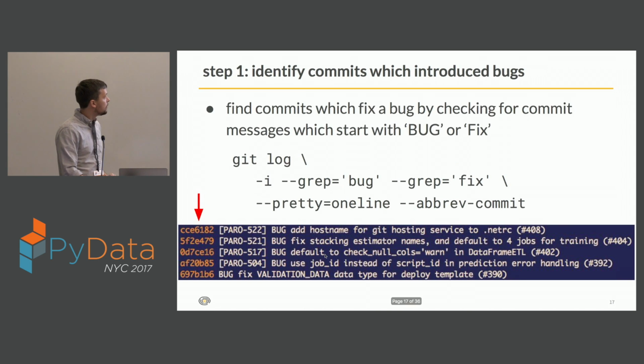So, walking through each of these labeling steps now. First, we want to find commits which fix bugs. We're going to do that with this git log command right here. We tell it to grep to search for "bug" and for "fix", and we pass the -i to make it case insensitive.